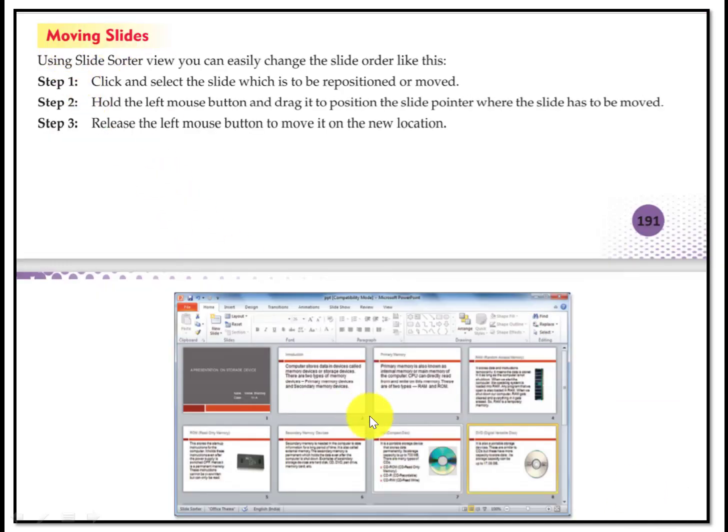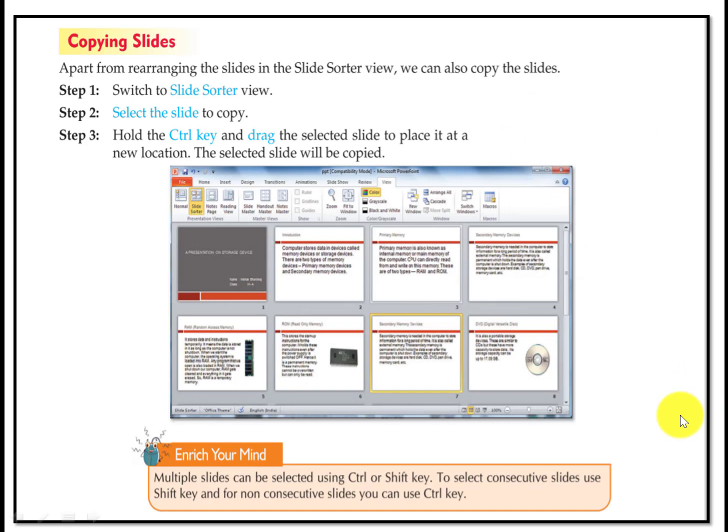Moving slide. In the previous video I told you that we can move the slide by dragging the slide up and down or left or right. Step 1. Click and select the slide which is to be repositioned or moved. Hold the left mouse button and drag it to the position where the slide has to be moved and release the mouse button.